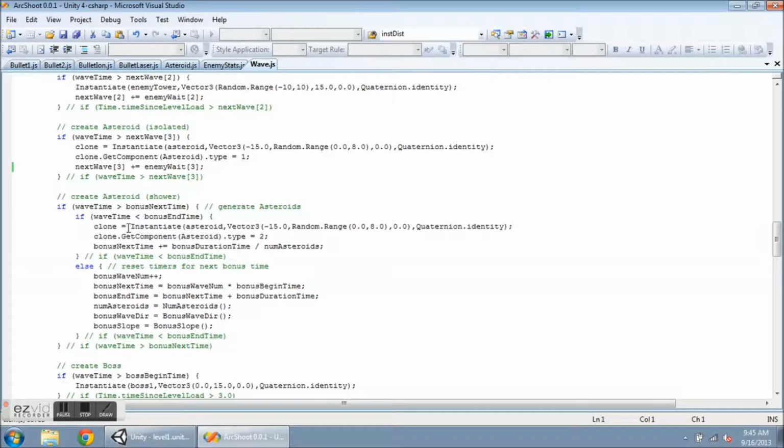If the wave time is less than the bonus end time, then I'm going to create a clone, instantiate it, and then I'm immediately going to say clone.getComponentAsteroid.type equals 2. So that tells me in the asteroid script how to handle the direction and the slope and the position. And I'm going to add a little bit to bonus next time, so that at regular intervals during this short shower time, I'm going to get a bunch of asteroids to come onto the screen.